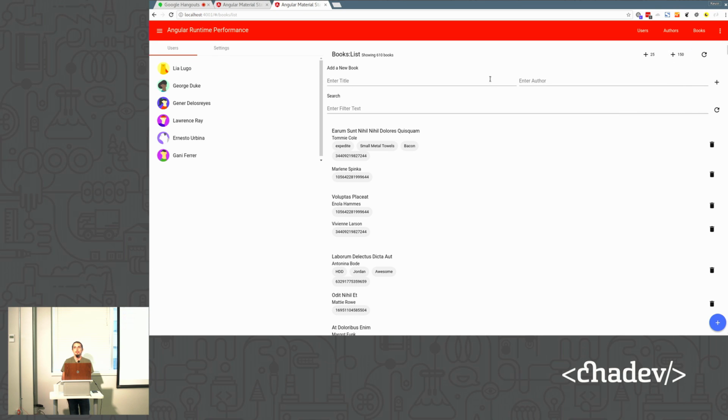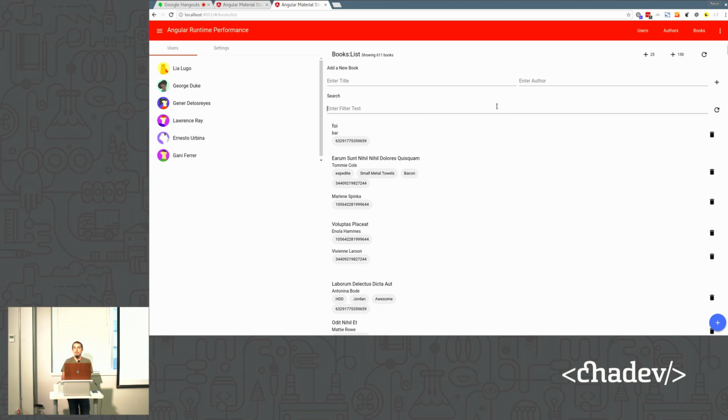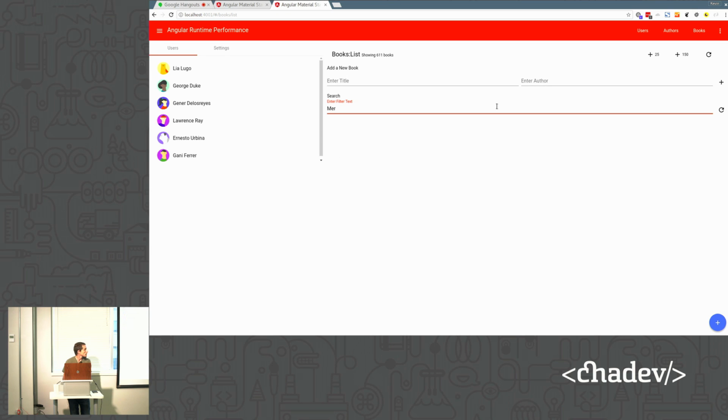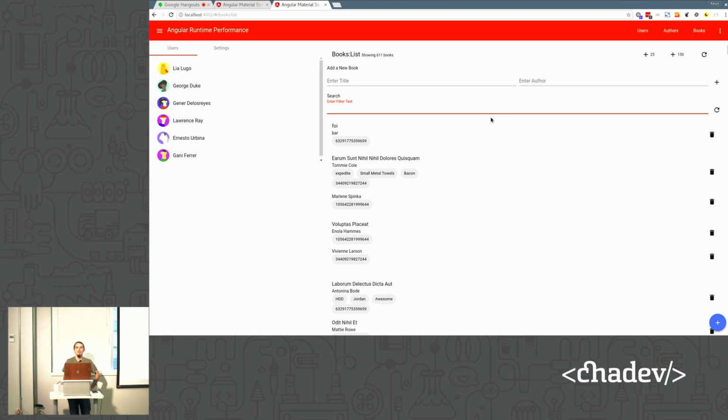Load it up with 600 books, and we can still add more. Good, we can filter things. So the UX is still pretty snappy, even fairly loaded with 611 books, which is a little obscene to try to show one person at one time.